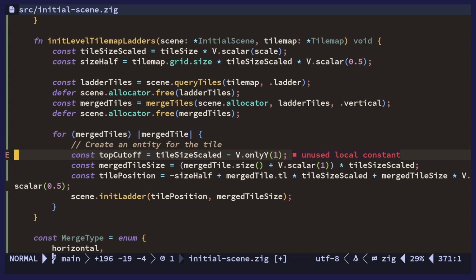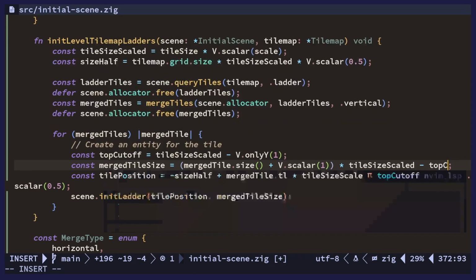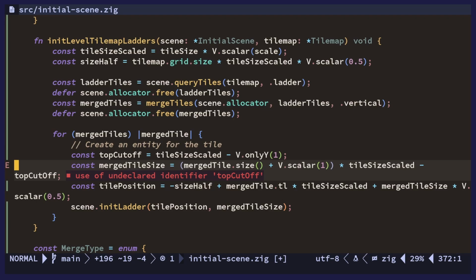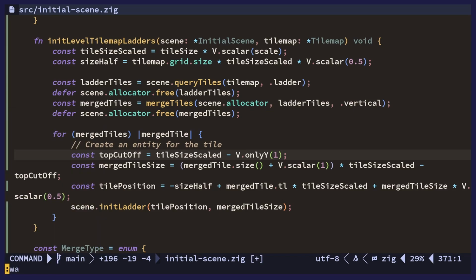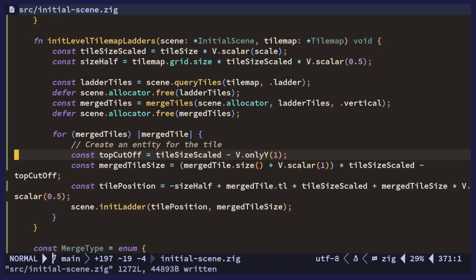And then I think you simply do, oh yeah, and I think I'm gonna modify this as well, because this will create a bug, because X is supposed to be 0 here. But once you have the correct top cutoff, what you can do is simply take that away from the height, and then you also add it to the position to get the correct rectangle that we want to have for the ladder.